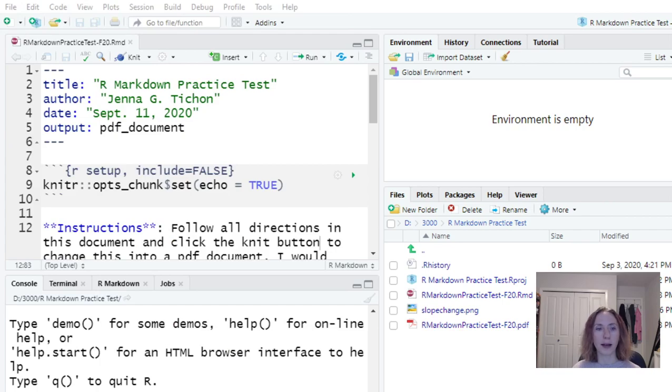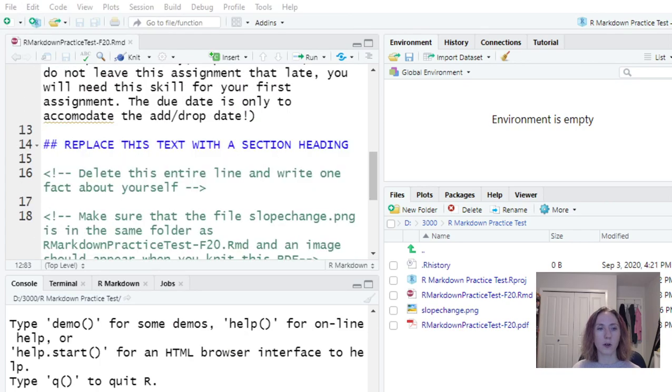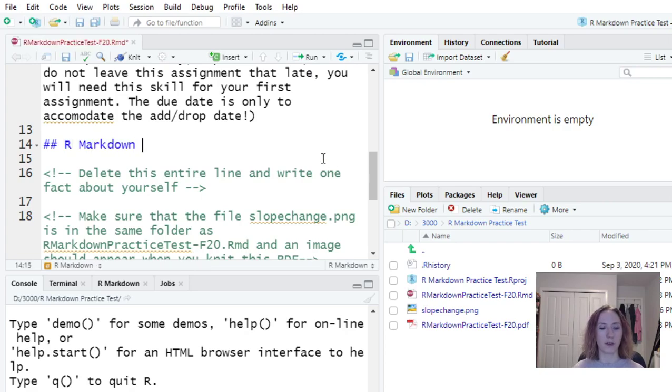So if we go back to here, we're going to notice that this is beside 2 pound signs. Well, the pound signs in R Markdown are used to denote section headings. So the more of them you have, the more of a subsection it's going to be. So let's replace this text with a section heading. Let's just call this R Markdown Practice. Feel free to call it whatever you want as long as it's appropriate.